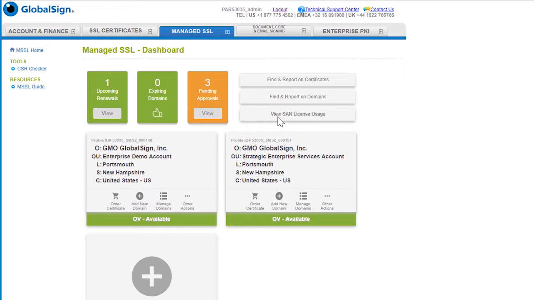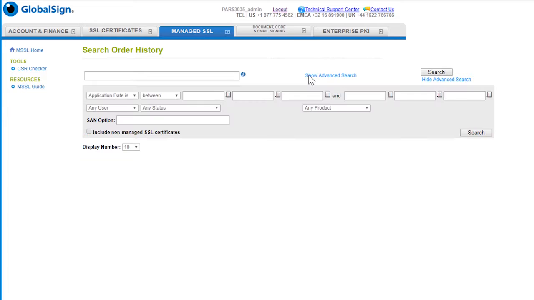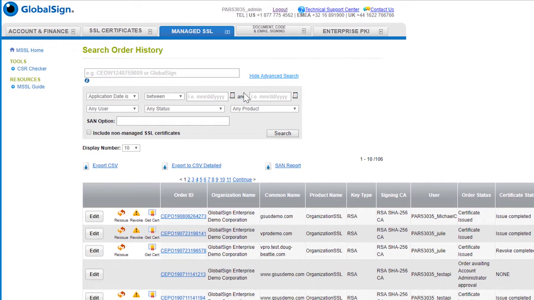So if I need to take a look and see what I have for certificates, for instance, I can quickly come here and find certs that have been issued or are pending or in any state. I can use advanced features to filter by particular application dates or issue date or expiration date, so I can run reports with date ranges very easily.